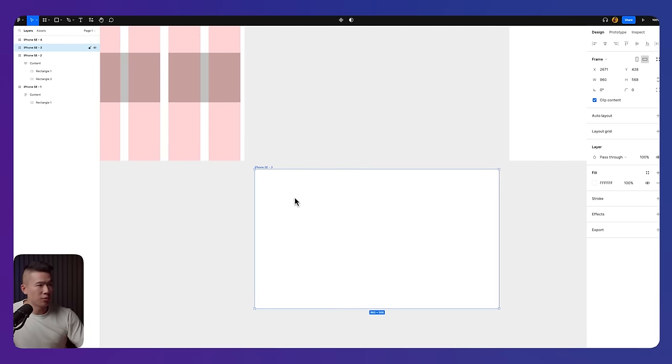So selecting this, I hit plus 1983. All I need to do now is hit the plus icon, go to and select the first frame. Anything between 320 and 630, we'll use this grid layout. Anything between 630 and 960, we'll use this grid layout. Anything between 960 and 1983, we'll use this grid layout.